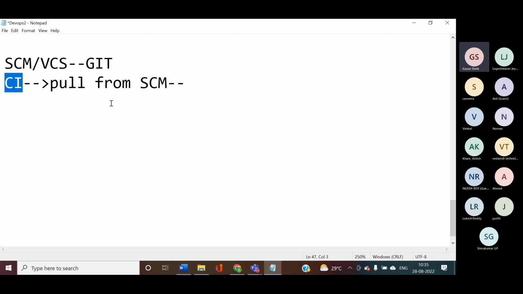What are the processes we are going to automate? We are going to automate pulling the code from the SCM tool. We are not doing it manually; the continuous integration tool will do it. To perform the code analysis, we are not doing it manually either. We are going to create pipelines in the continuous integration tool to perform all the operations.